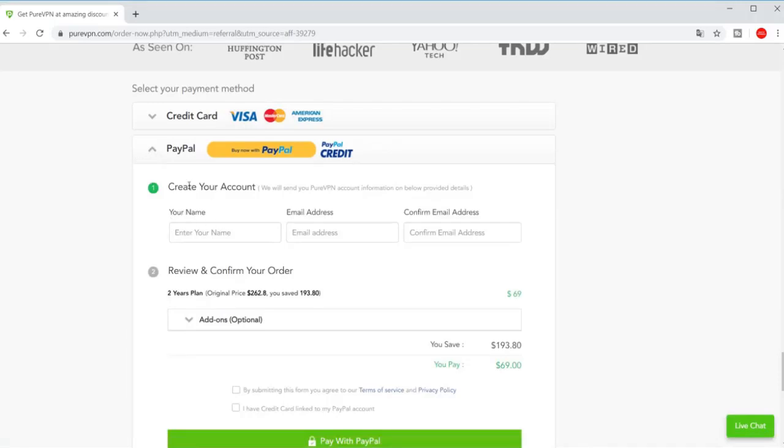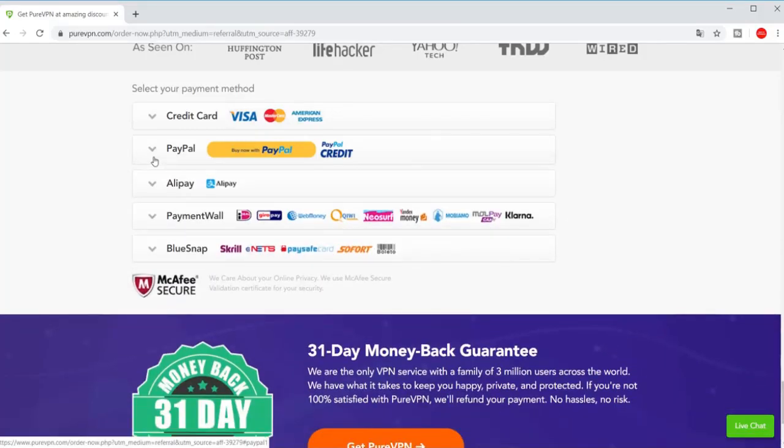And you need to type here your name, email address, and confirm your email address. It is so important to type the correct email address because you will get the login and password to PureVPN in your email address. So when you pay for it and get the login information in your email address, you need to download PureVPN.